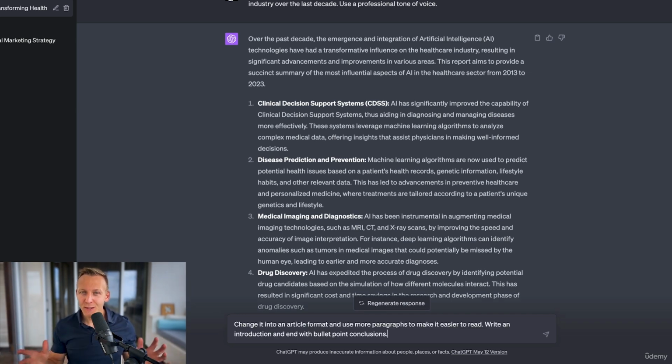So I've started working on the iterations, and I've written so far, change it into an article format and use more paragraphs to make it easier to read. Using proper paragraph spacing is very important when it comes to writing articles, especially if you're planning on publishing the articles online. And I've also written, write an introduction and end with bullet point conclusions. So all of this is just iterations. I'm giving it more context so it has a better understanding of what I want.